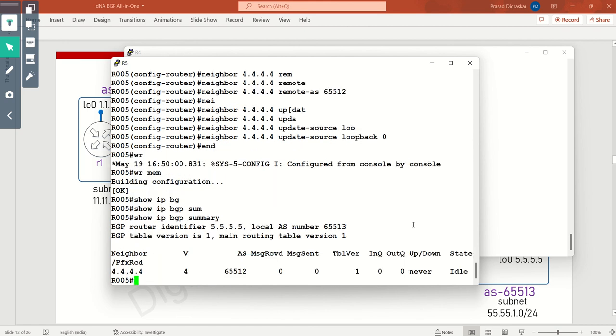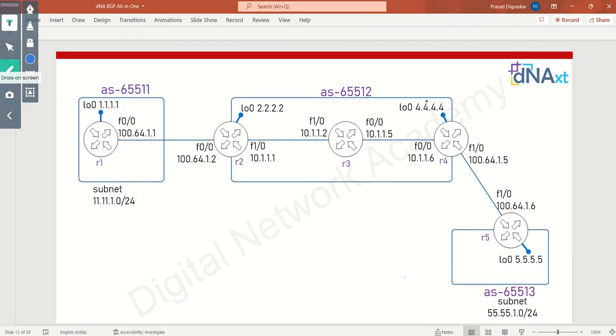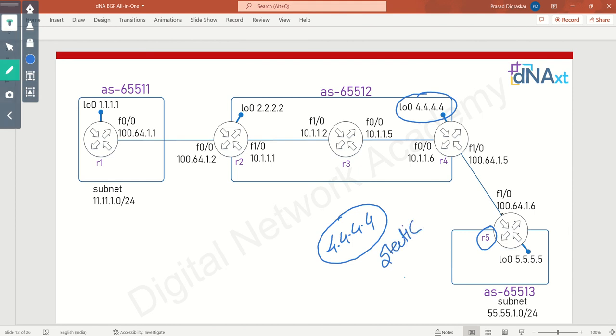By default, eBGP neighborship should be on the directly connected interface. You can configure it over loopback to loopback, but as per the recommendation, as a best practice, you have to configure BGP between the directly connected interfaces. Now what is happening over here, guys? Tell me what is happening over here. For R5, the BGP neighbor 4.4.4.4 is not directly connected, it is indirectly connected. So to reach the neighbor 4.4.4.4, your R5 will look at the routing table. To reach 4.4.4.4, we have a static route in the routing table with a next hop of 100.64.1.5. So it means to reach 4.4.4.4, I have to first reach 100.64.1.5, and further 100.64.1.5 will reach the loopback address.